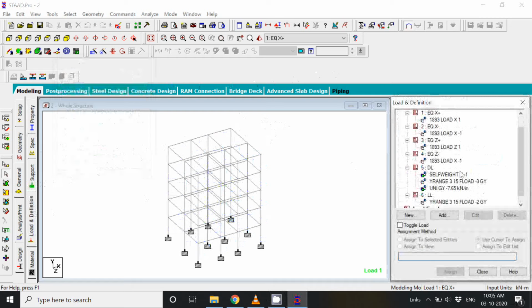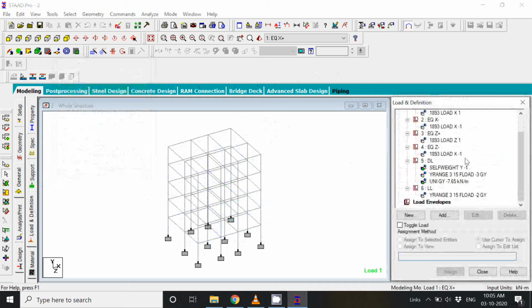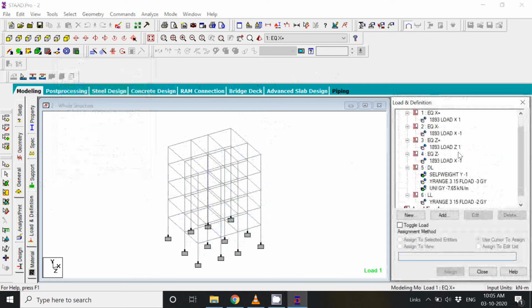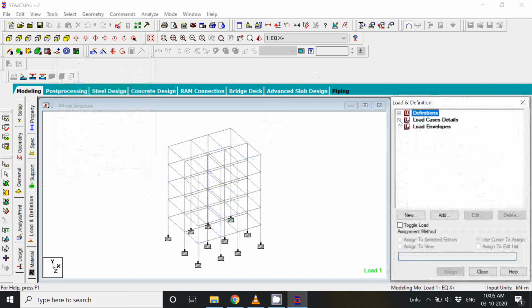Okay, and live load also we have given, and the live load we have taken as -2. Okay, because we have considered it as a residential building. For a commercial building it will be 4.